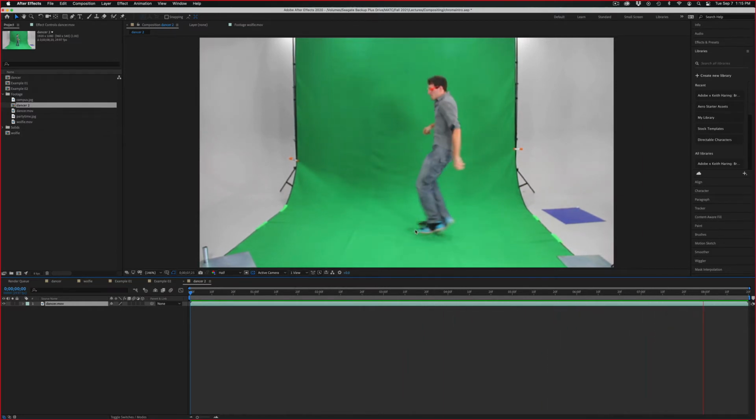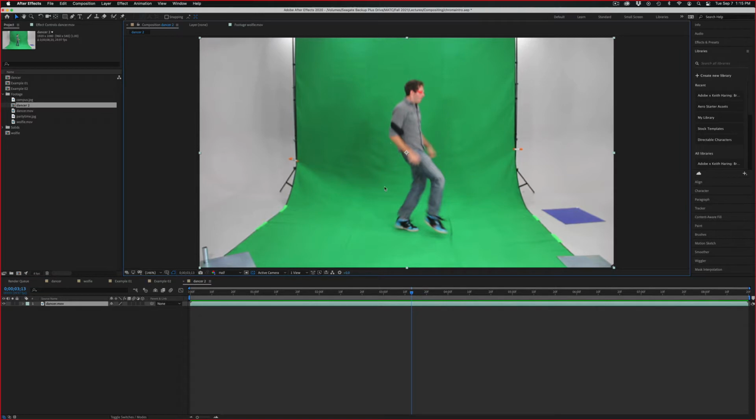But there's some quicker movements, which creates a motion blur that could be problematic. Also, his shoes are kind of a light blue, which is closer to green than the background, so we'll have to do some adjustments to get that coloring out. But I thought this would be a good example of just basic compositing.